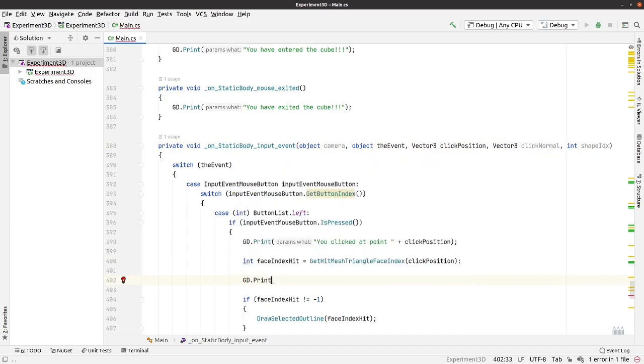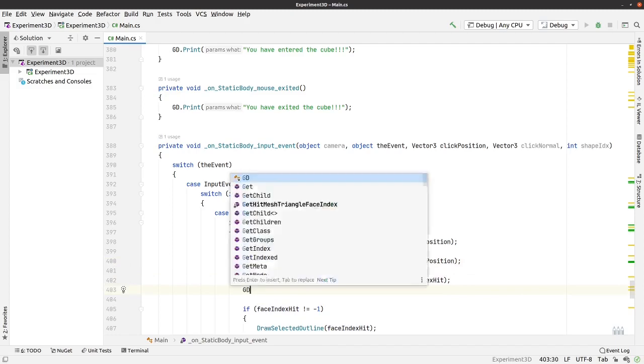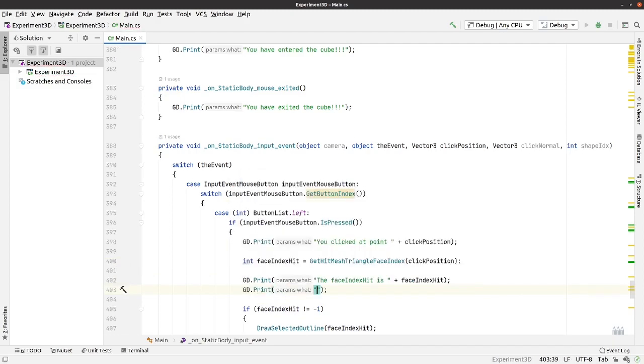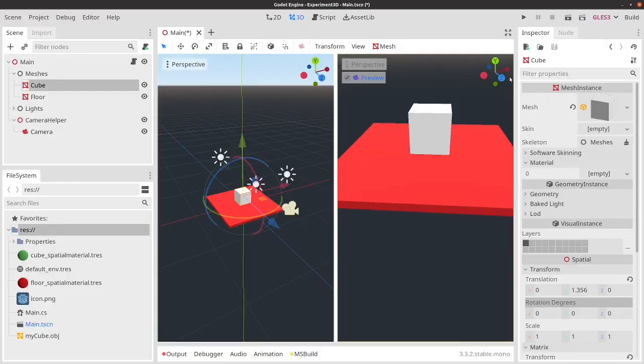So if we go ahead and say the face index hit is, and then print the face index hit. Now, this is what we're computing ourselves, that algorithm we did over the past few videos. But right after that, let's go ahead and print, this is the shape index, and then print the shape index. The shape index is this parameter up here that's coming in on the callback. So let's go to Godot and run this and click around our cube and see what it does.